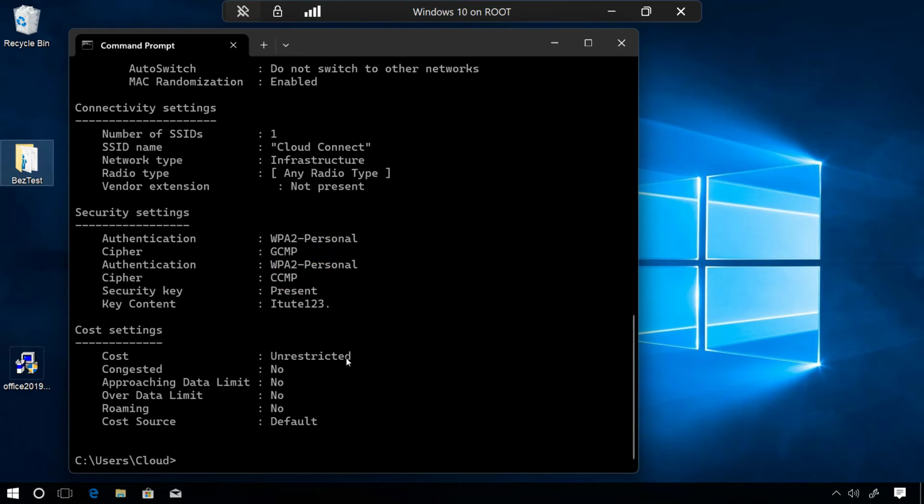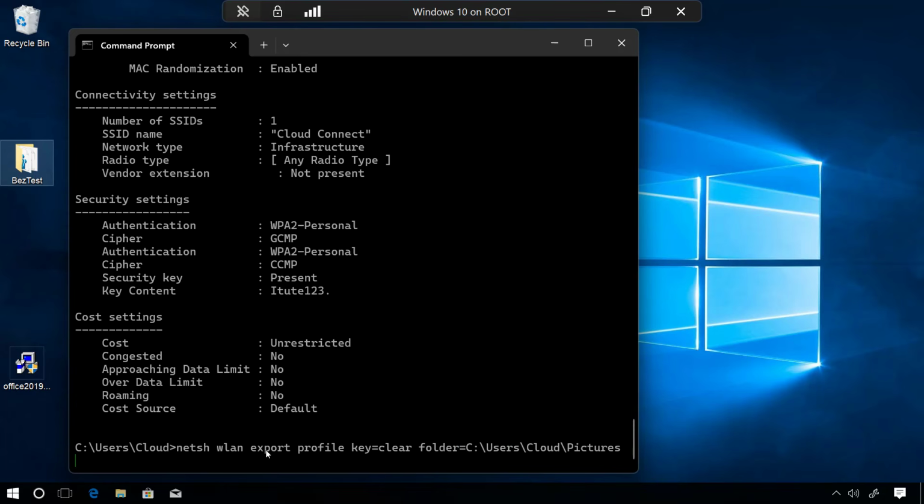And if we want to save all the passwords or export them to a folder of our choice, we can type netsh and specify that this is wlan, and we are exporting all the profiles. So we simply type profile over there, and the key must be clear. And then we can say they should go to a particular folder. In this case, we simply want those to go into our Pictures.